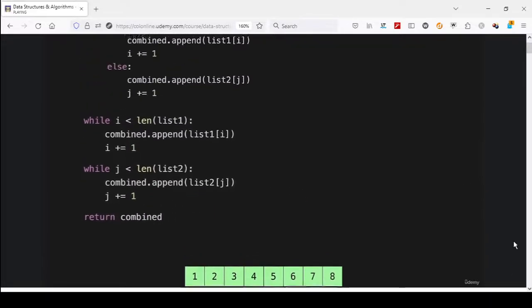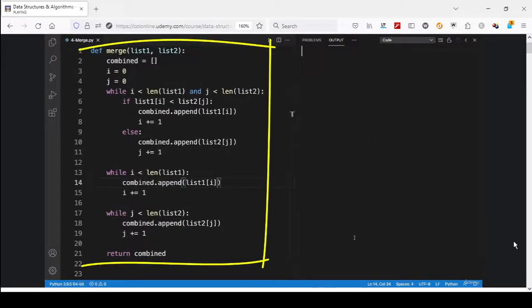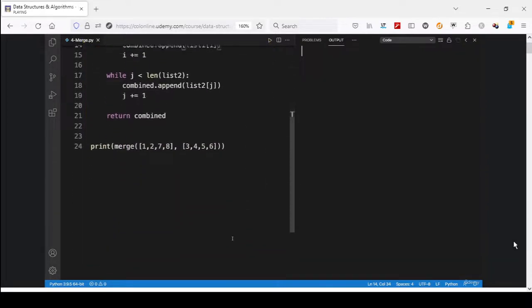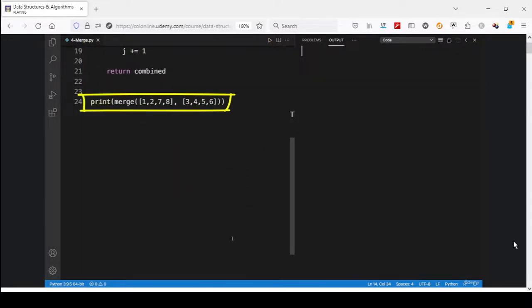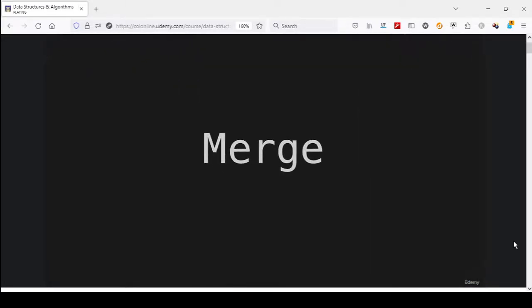So now let's look at this with the rest of our code like this, and that is the entire merge function. So now let's go take a look at this in VS Code. So there's our merge function there, and I'll scroll this up. And then down here, we're going to run the merge function with these 2 lists and print out the result. So I'll run this. And that gives us a single combined list with all 8 items in order. And that is our function for merge.